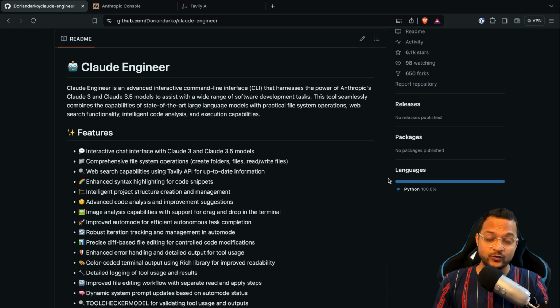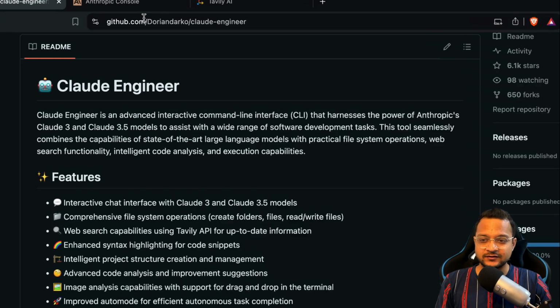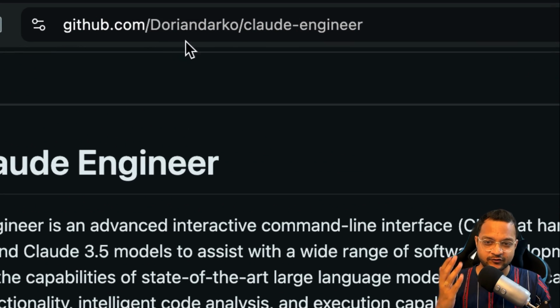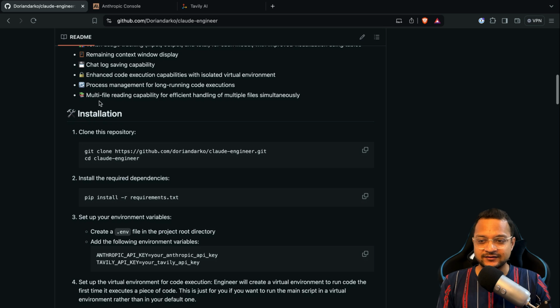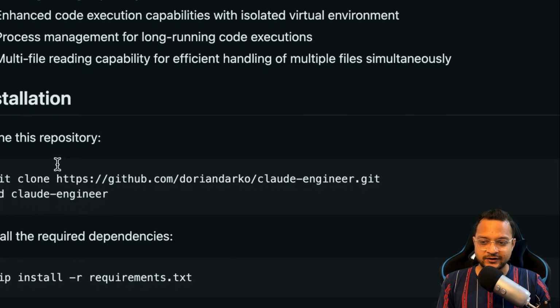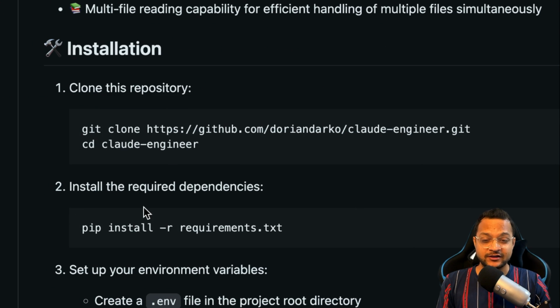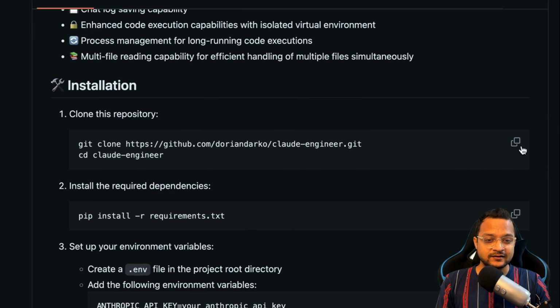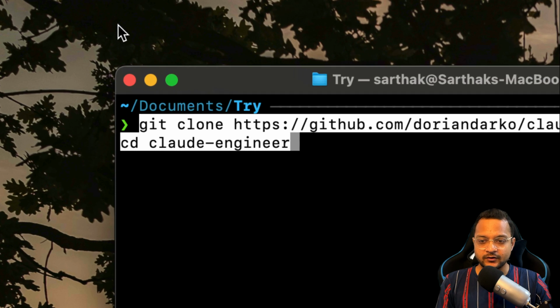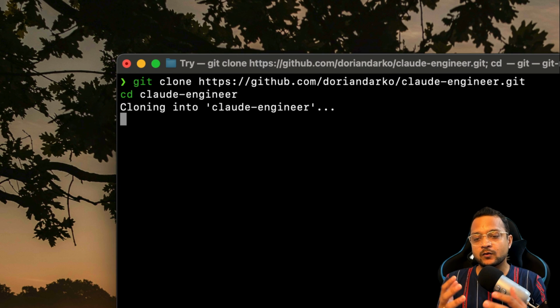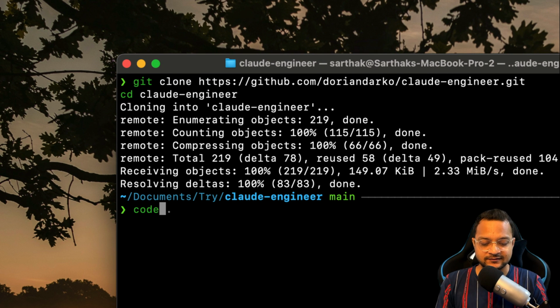To get started with the Claude Engineer, you can go to this repository, which is for Claude Engineer. And the very first thing is to clone this repository and do the pip install. Let's copy this, go to my terminal, run this command, and once done, we will open this with our VS Code.